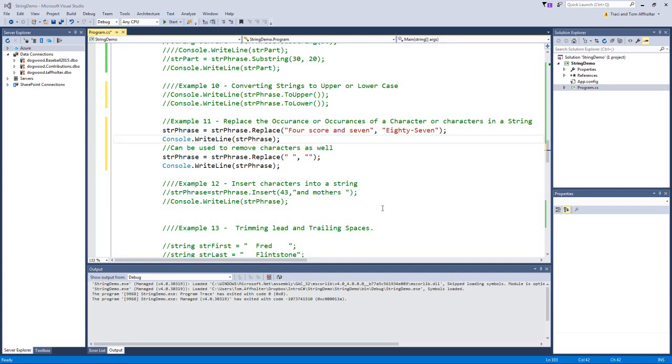So this is kind of like a search and replace that exists inside of a string. So I've got that str phrase up above, and what I want to do is find four score and seven. Nobody knows what that means. A score is 20 years, and I want to replace it with what it really means, 87. So four score and seven really means 87, and then I want to print that out.